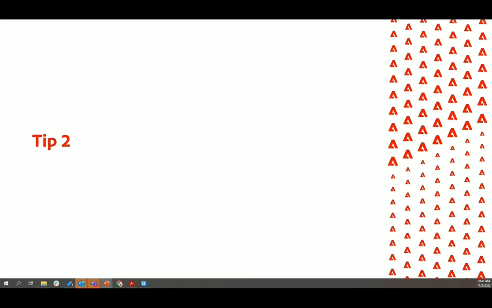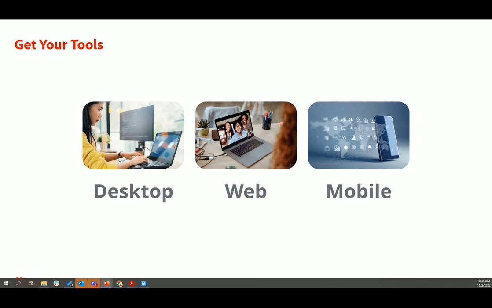Now, tip number two is accessing your tools, right? So you have now created a PDF, but that's not enough. You need to manipulate these PDFs, you need to maybe combine it, convert it, and send it across for signature. There's a lot of things that you want to do. So you can access your tools from anywhere.